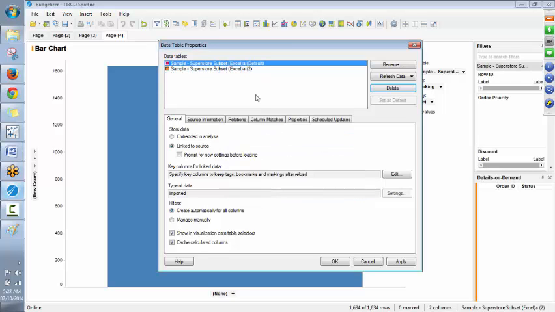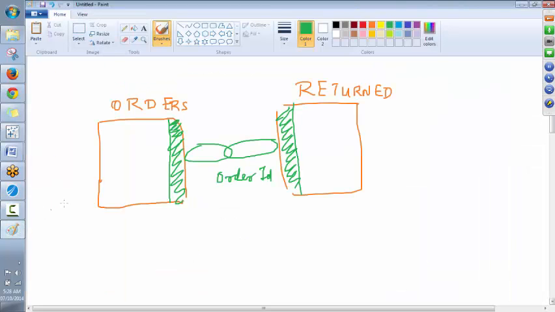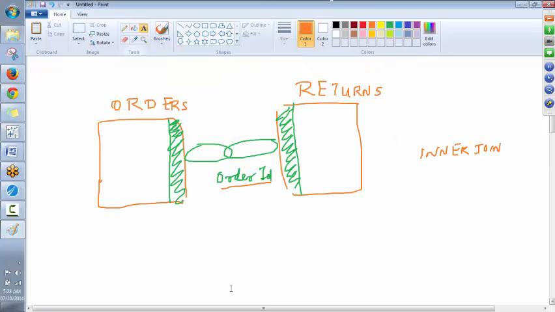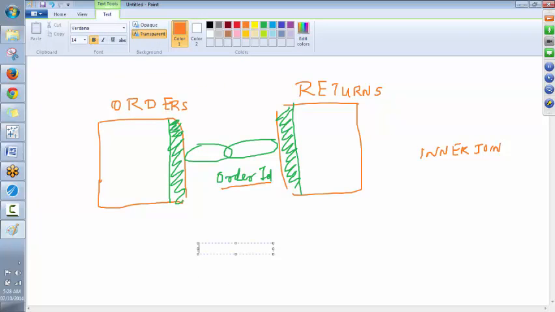Right. Do you see now we have two data tables in Spotfire. One is orders, another one is returns. And the common column between these two tables is order ID. So we are going to establish a relationship between these two tables based on the order ID, and what we are going to use is an inner join. We're not going to write a query, but Spotfire will in a sense create a query like that.